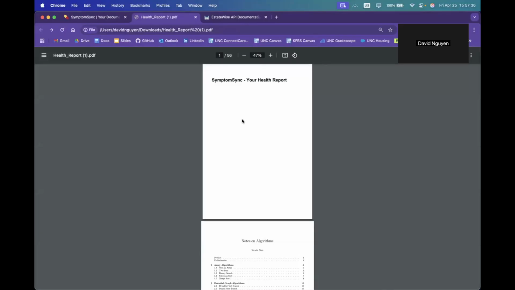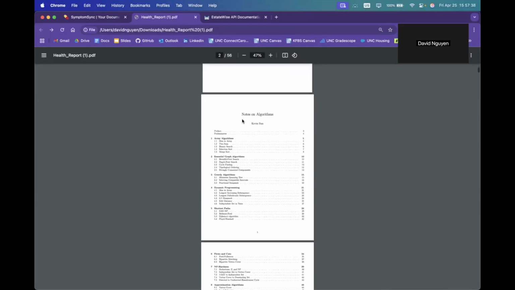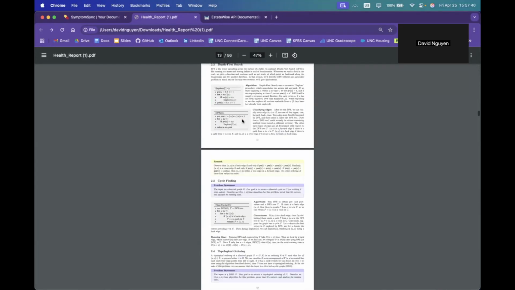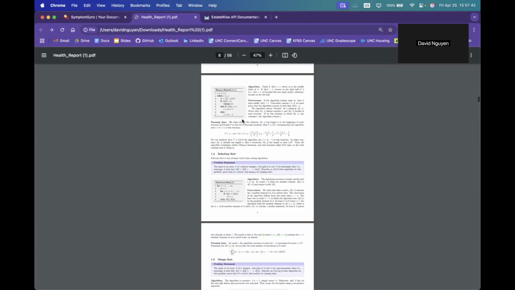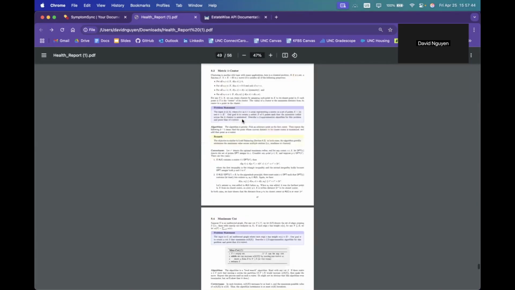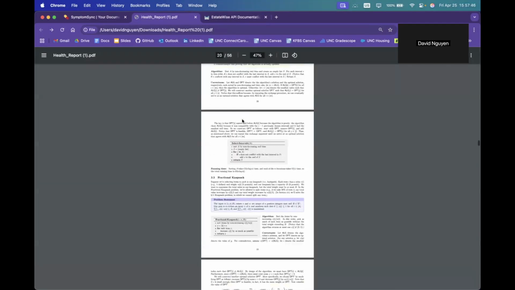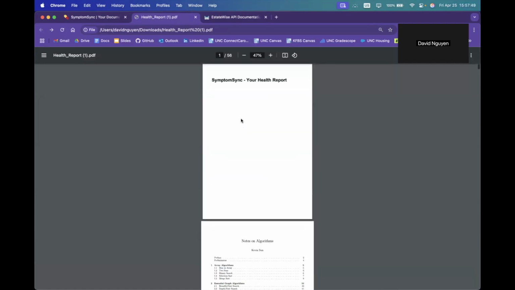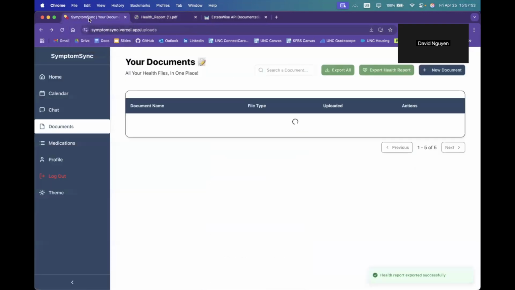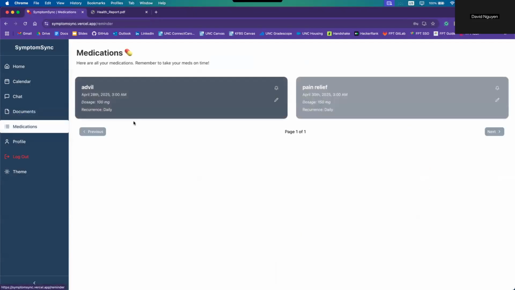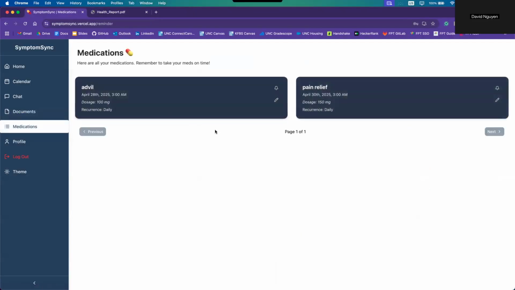Okay, so here are all documents that the user selected. And as you can see, it compiles all documents together and added a health report page, a title page at the beginning. And next is our medication schedules page. It lists all your medications and their dosage and reminders, to help you take your medicines on time.